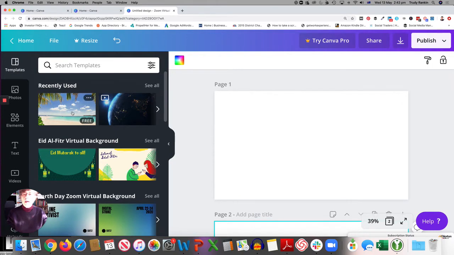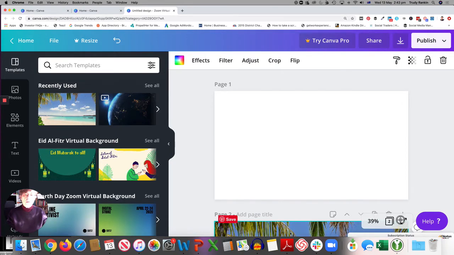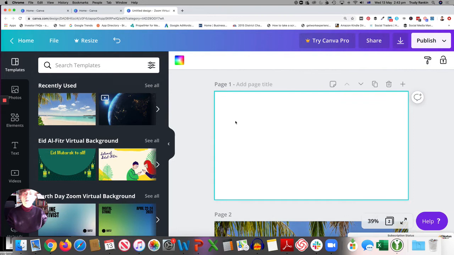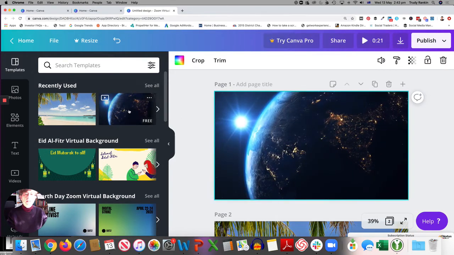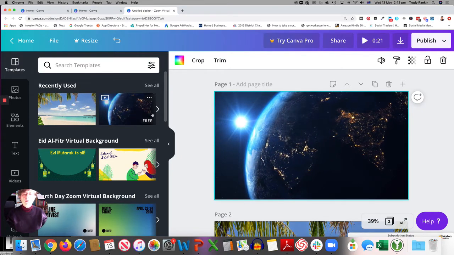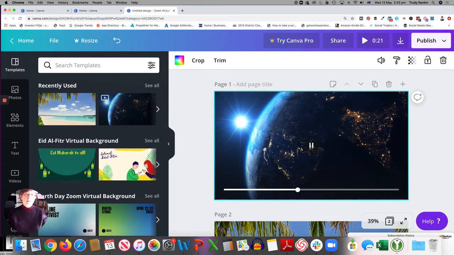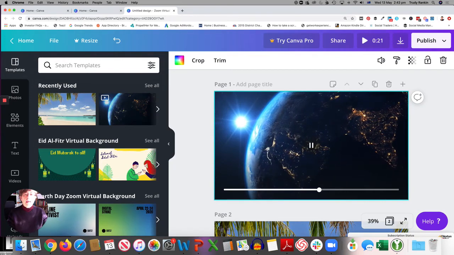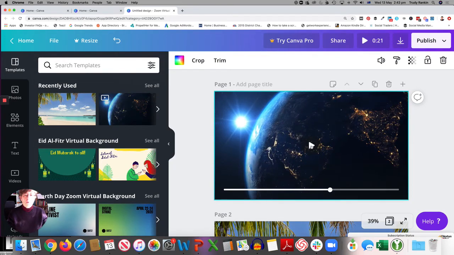So let's just go back. I'll add this one back in again. That will be the second one. And then I'll click on this one so that it's highlighted. I'm going to show you what a video looks like. So you can actually download a little video that will play quite nicely as a Zoom background, and this is quite nice. It's the earth turning, and I'll just stop it playing for right now.